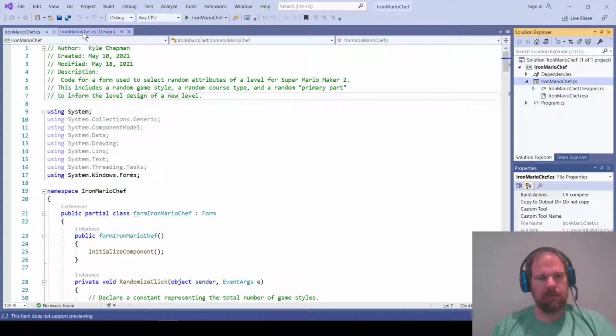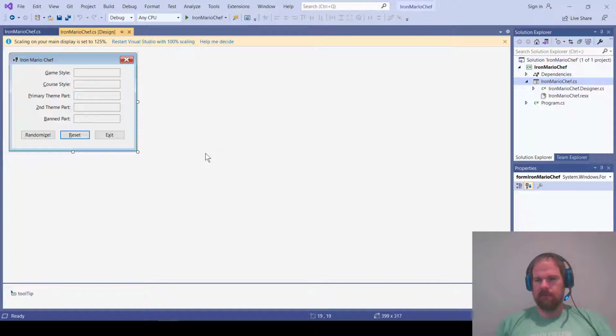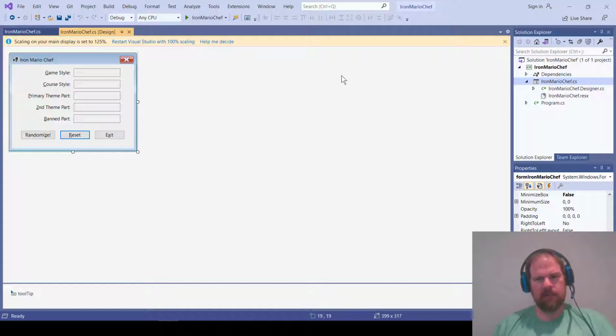And what did I name the form? Did I name it Iron Mario Chef Form? Because I don't want to end up with one of those form slash project form and namespace naming issues later. Oh man, I wonder why this is taking so long. There we go. Well, okay, yeah, this looks like it'll be okay.